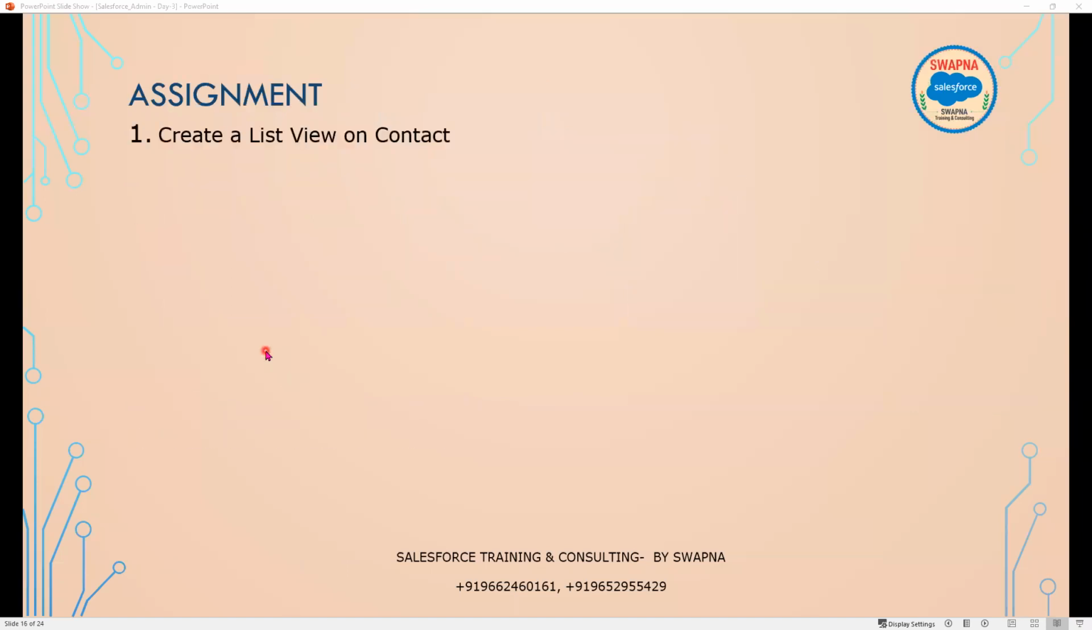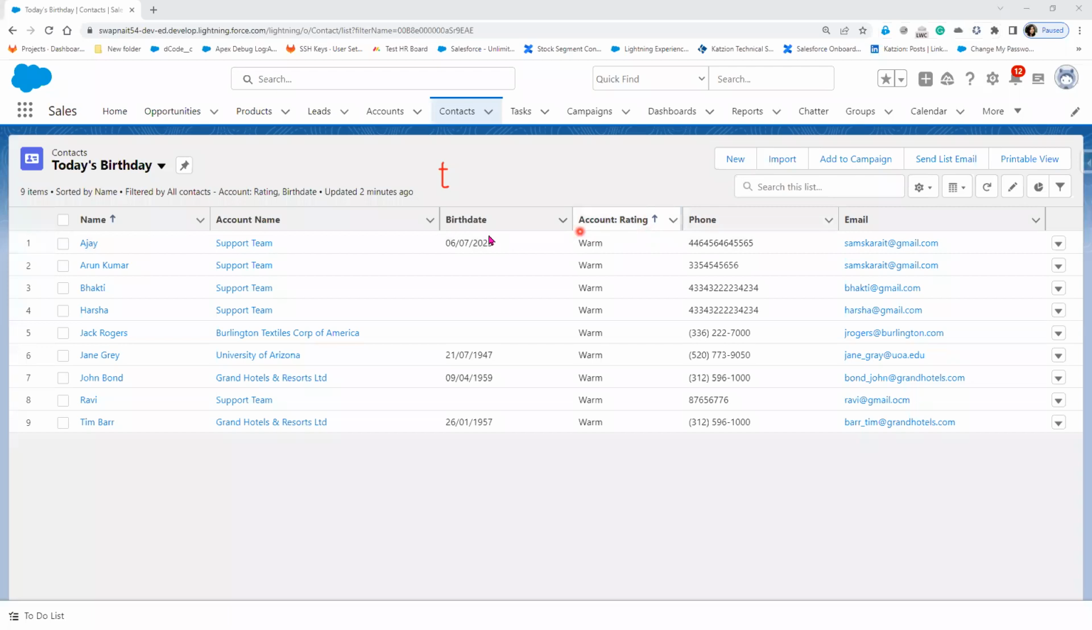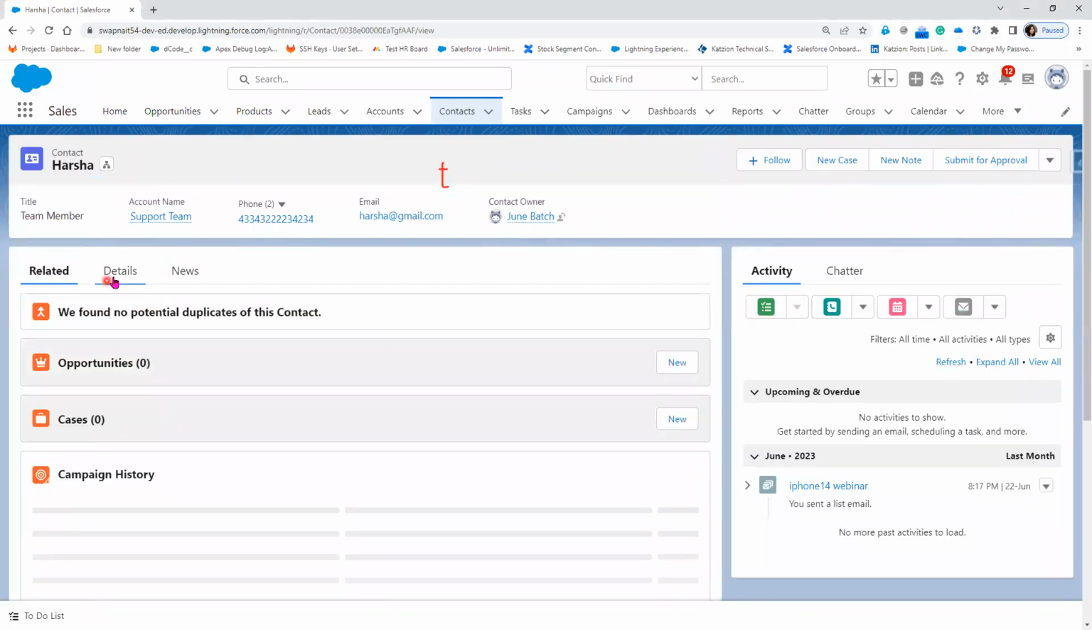Now, assignments. Create a list view on the contact. The list view name is contact title. And the filter is, you can say, field title contains VP. Now, if you go here, you have an option which is called title. It's opening the details.